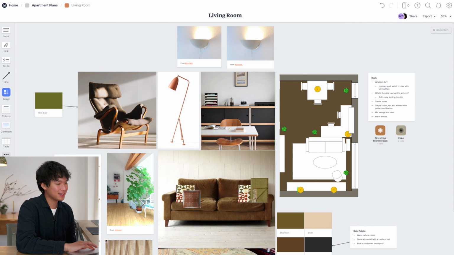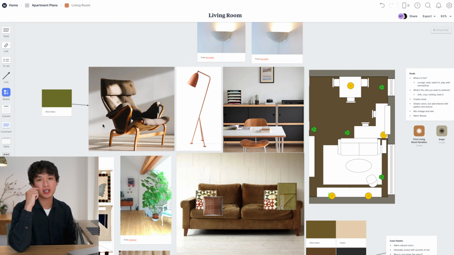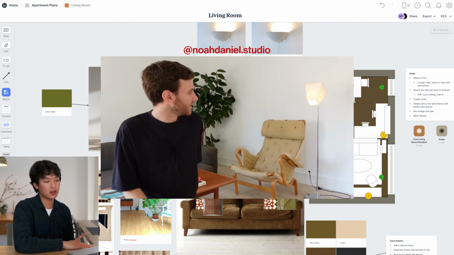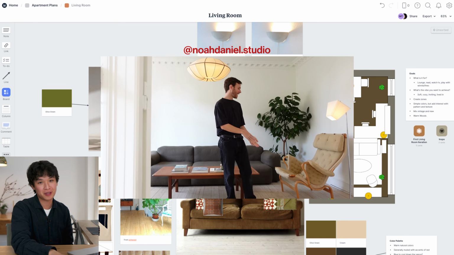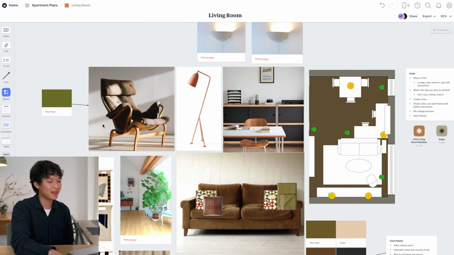So this next one I want to talk about is the Pernilla chair by Bruno Matheson. Bruno Matheson is a Swedish furniture designer, and I've always loved this chair. But I saw Noah Daniels on YouTube. He's an amazing interior design YouTuber, and he has professional experience, which is, you know, that's really cool. He has a design background. So go watch his channel, but he got this chair for his living room. It just looks so comfortable.